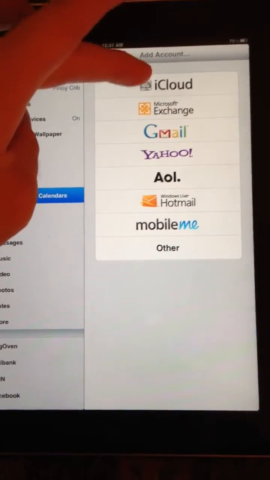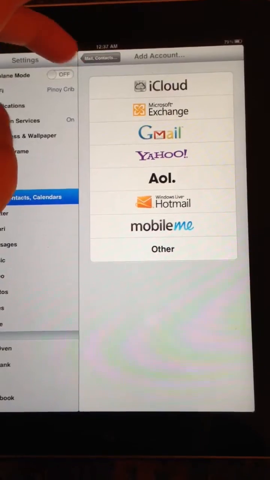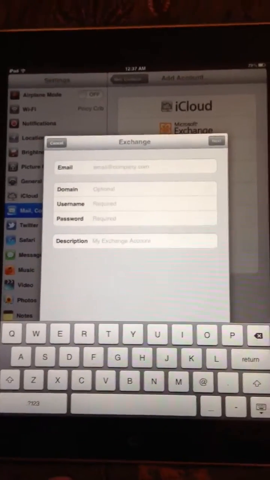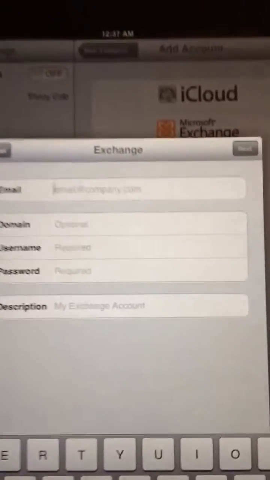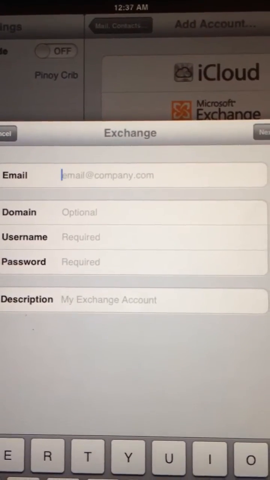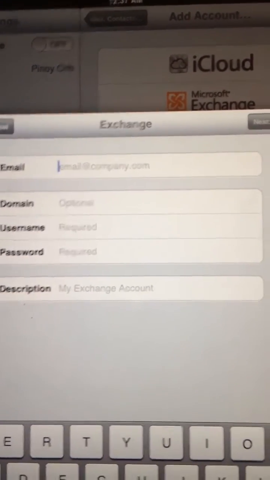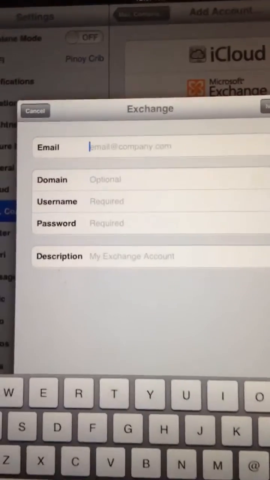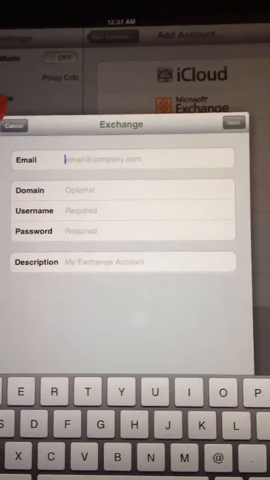For Exchange, Microsoft Exchange, press Microsoft Exchange, type in your email information, and click Next. That's how easy it is.